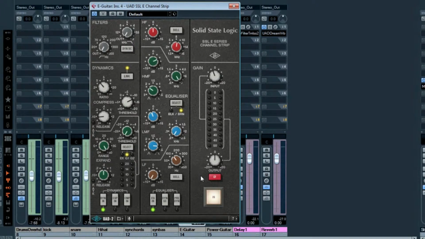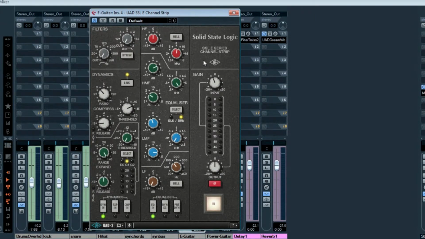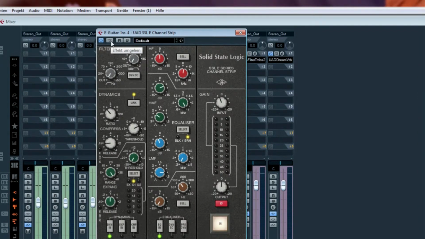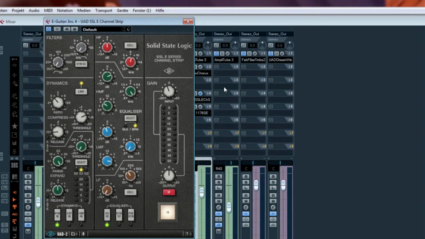Okay, now I will switch off the SSL channel strip, and you will hear that the non-distorted guitar, the clean guitar, is disappearing a bit in the mix. Okay, and I will switch on and off such that you can hear the difference. Now I switch it off. Okay, I hope you heard the difference.